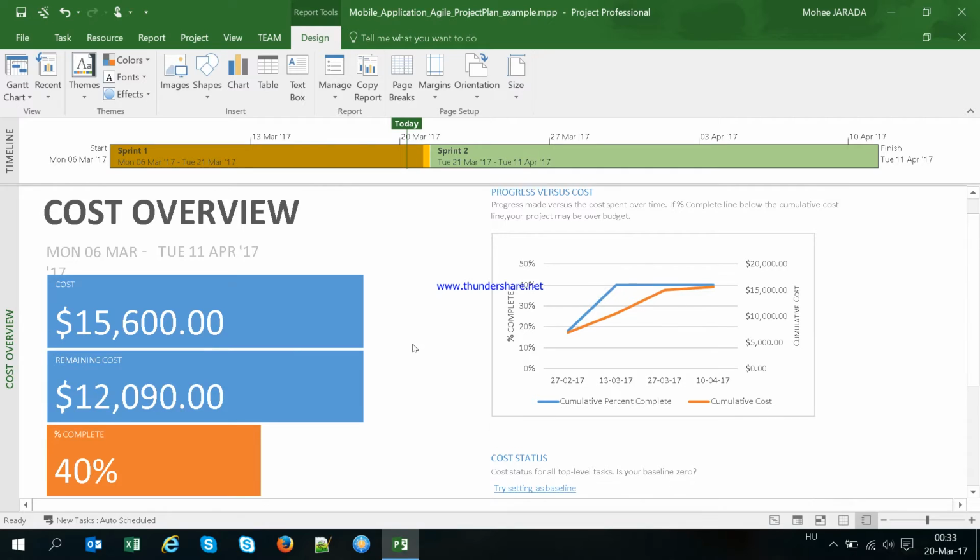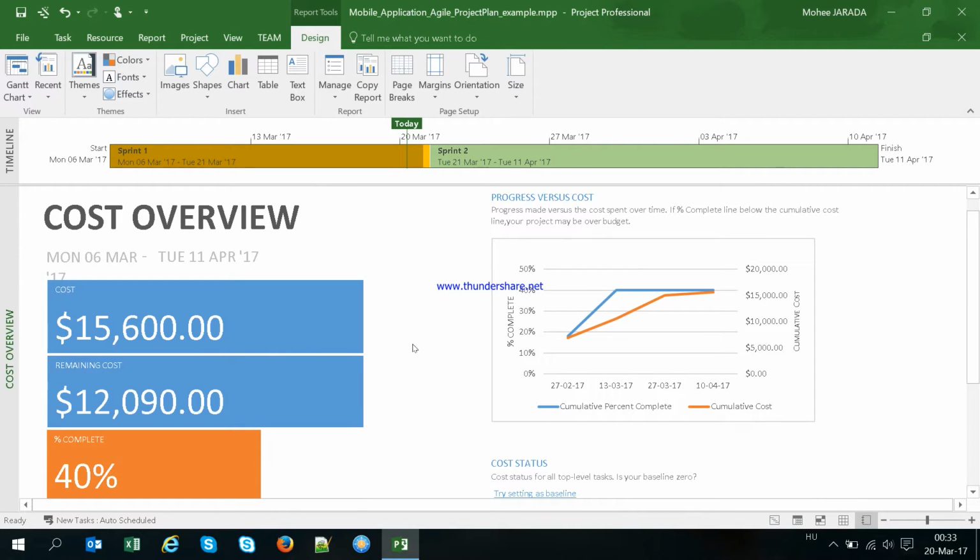Wow, that's marvelous. We did it in less than 5 minutes together, and this is really easy, and this is the magic thing about Microsoft Project 2016.